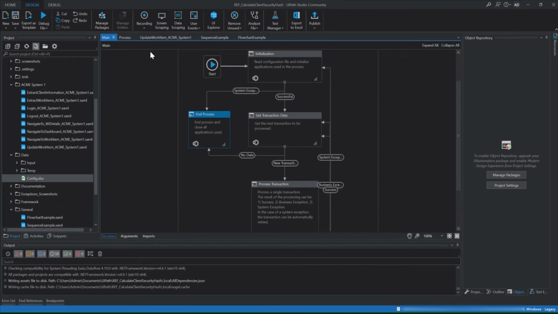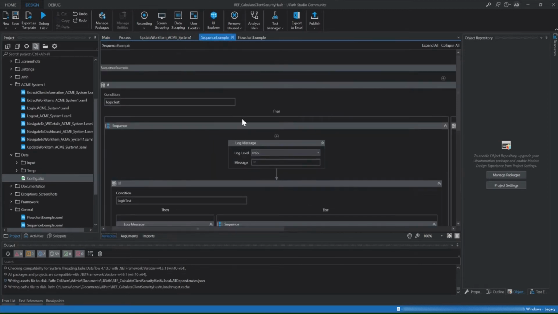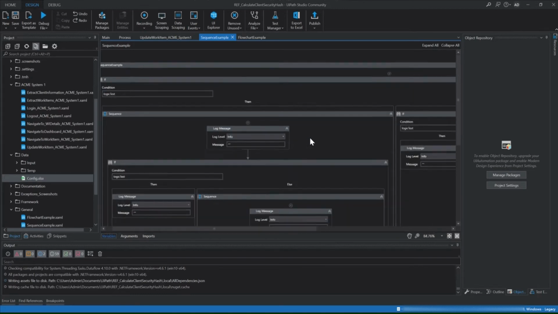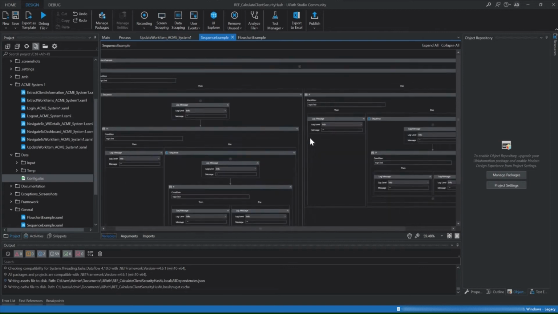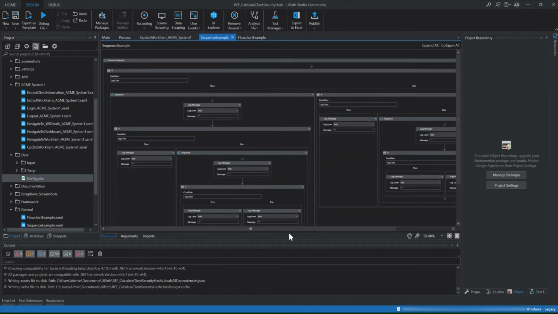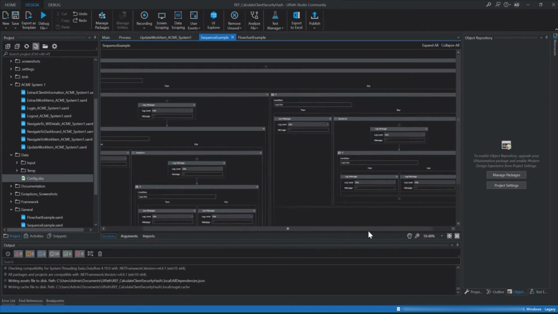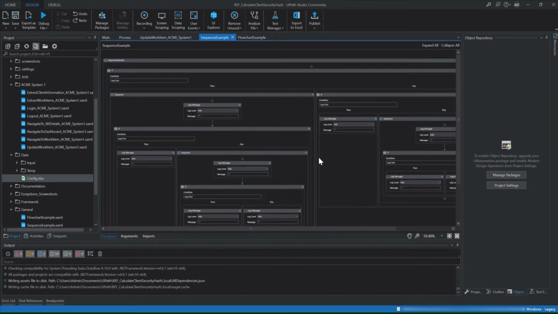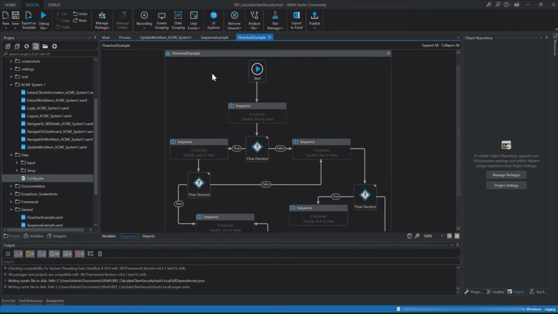Then the other layout will be either a sequence. For this example, this is a sequence, but it's probably better to build this out as a workflow. If we zoom out a little bit, you'll see that there's a lot of nested if statements in this sequence, so it's really difficult to follow. Breaking this up as a flowchart is much more readable and much easier to follow and maintain as well.